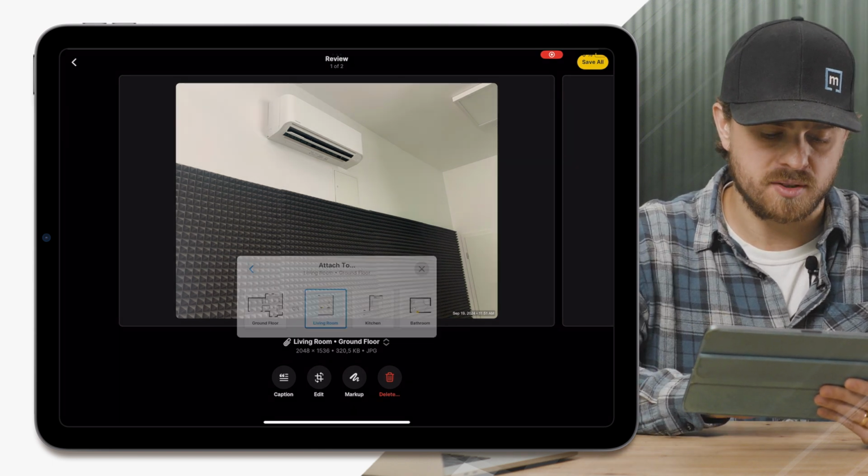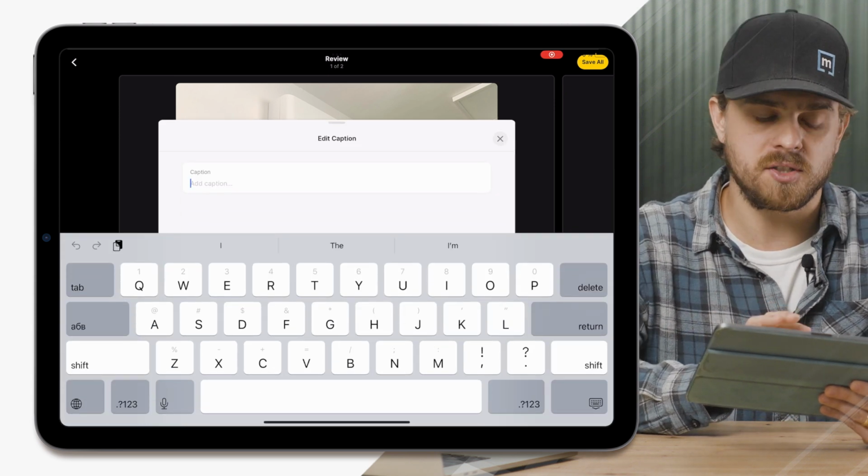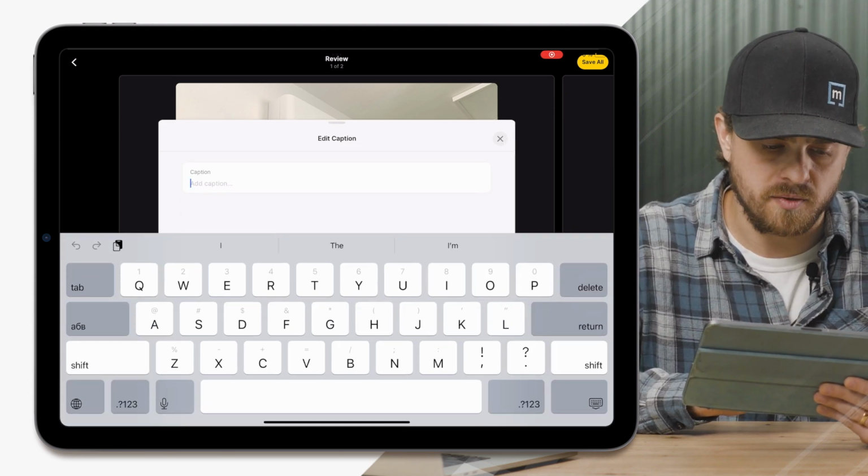We also have captions. You can type out, hey, I was in the living room, or using the dictation mode, I was in the living room.